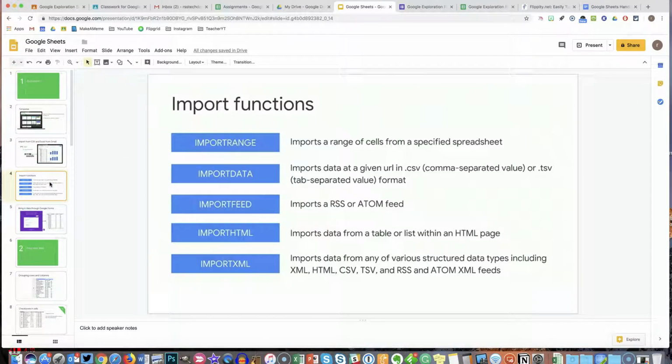Another way to get data in, if you are comfortable with different functions, is some of the import functions, whether you're importing data, importing a data range, importing various XML or tab delineated or Atom XML feeds. If you're comfortable doing these things, those functions are there in Sheets. If you don't know what the heck I'm talking about, then forget I ever mentioned this because you probably won't use those functions.